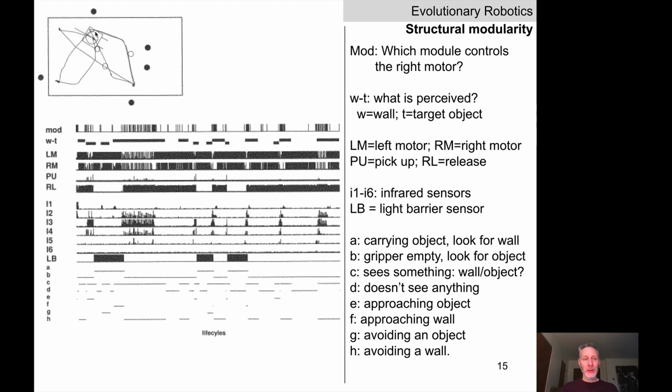The time that it took for it to do that is plotted on the horizontal axis down here. So this is not evolutionary time. This is plotting the lifetime of this particular robot with this neural controller. We're going to walk down each of these rows in this figure one at a time. Let's start with mod up here.